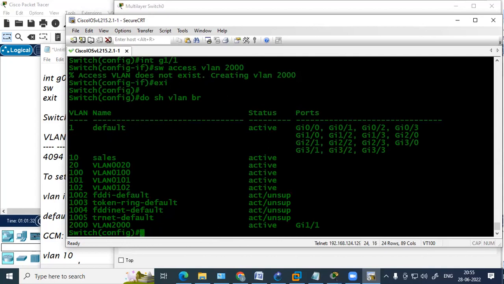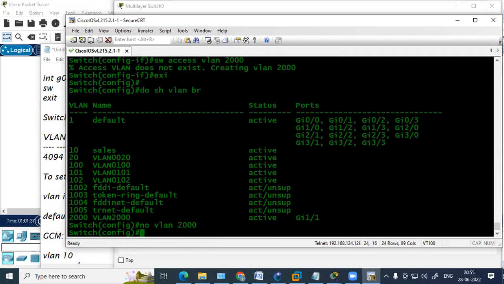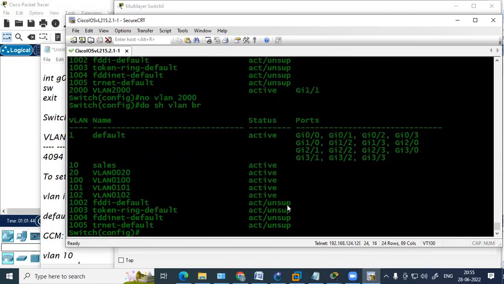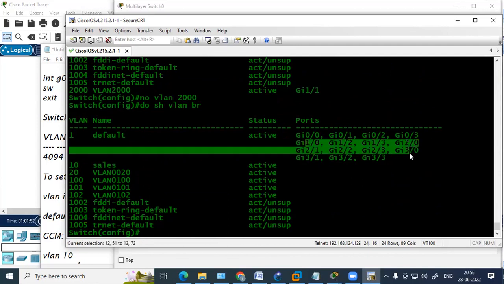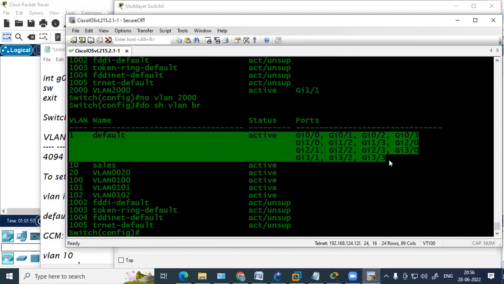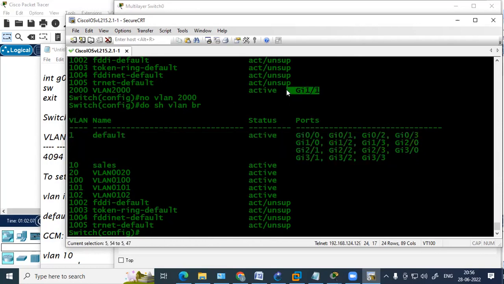Let me remove it now and see here. No VLAN 2000. Do show VLAN brief. See here it is removed. And you can see G1/1 is not here. It is not returned back to VLAN 1. It has to be assigned. It is in no VLAN right now. VLAN 2000 is removed with the no command, and the interface is also removed from that VLAN.